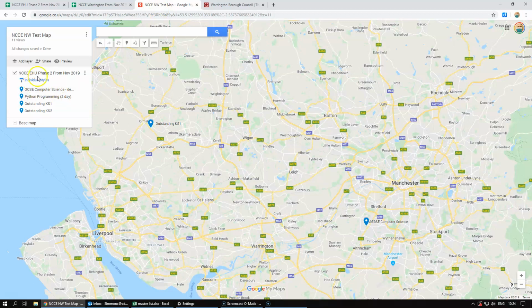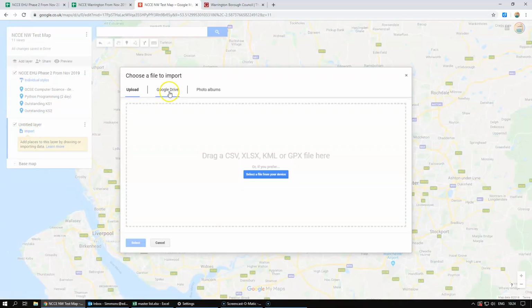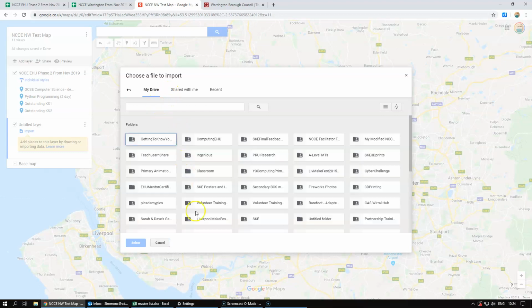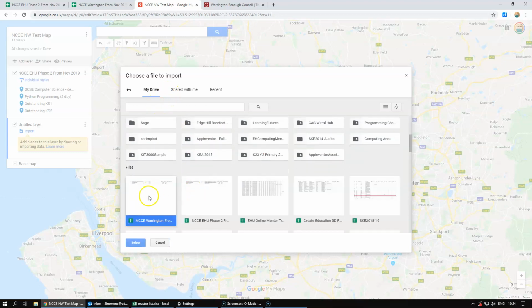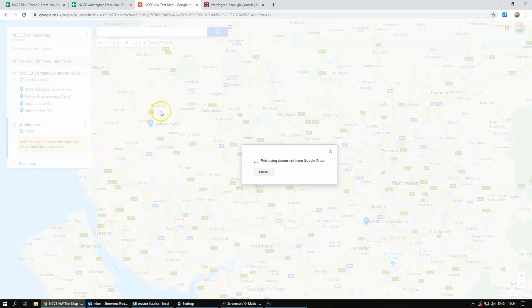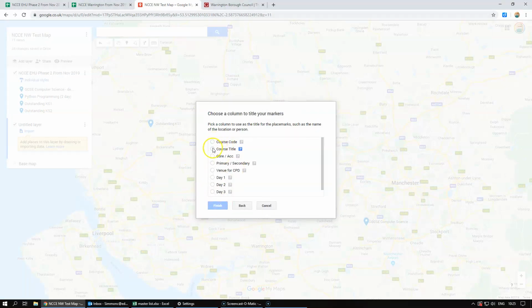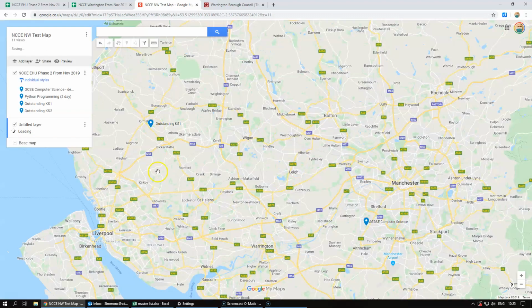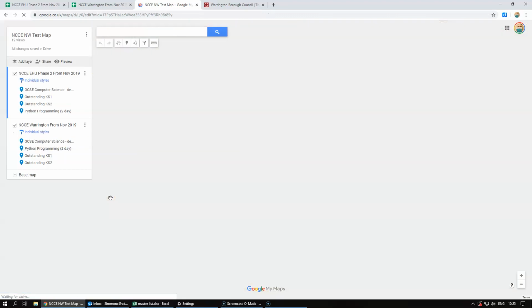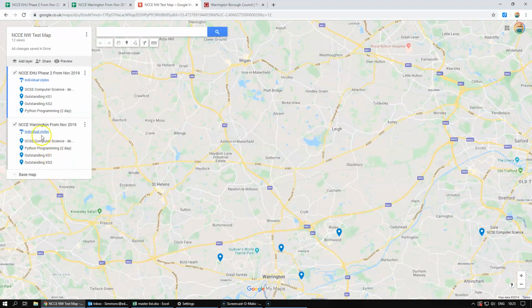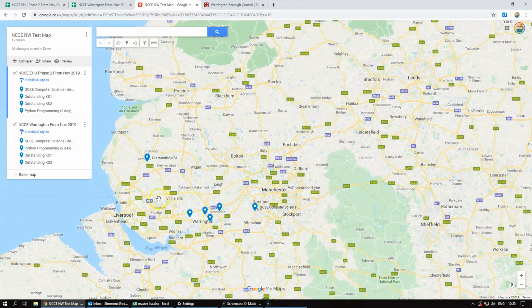So the way that this would work is you would then just import a new layer. So I would add a layer here and then import, and again I've got a Google Drive with this set up that I've just quickly created. So the Warrington one, select, again just choose venue, and the course title. And so now you can see the Warrington schools have been added in as well.